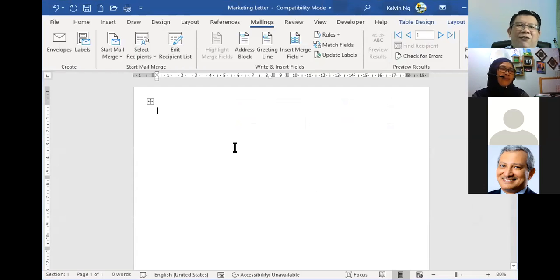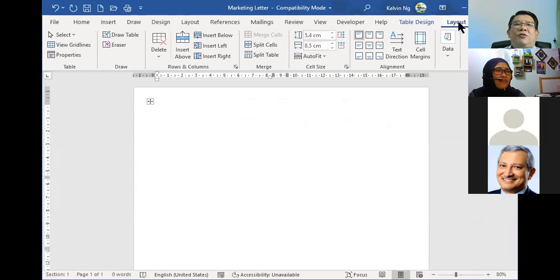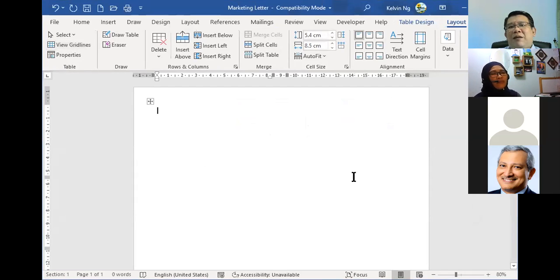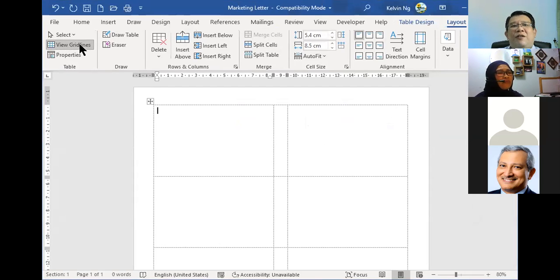Now, this document is an A4 size paper. It's a bit hard for you to do your work at the moment, because in Microsoft Word they are using a table. So I'm going to go to the layout ribbon and say, can you please show me the grid lines? Now I can see the grid lines. If the grid lines are not on, I won't be able to see where the first box, the second box, and so on are.